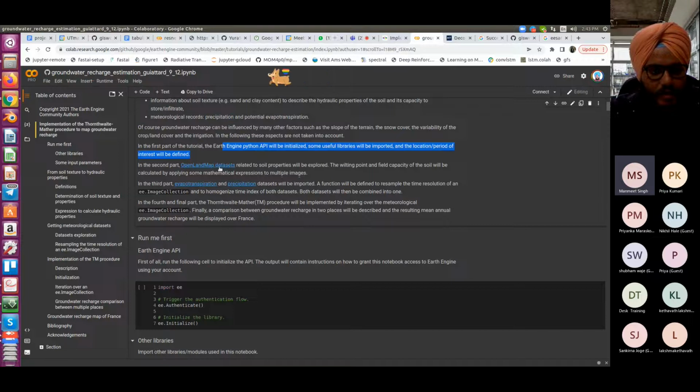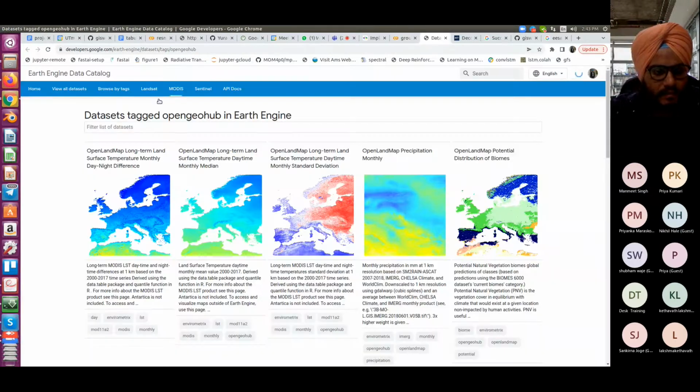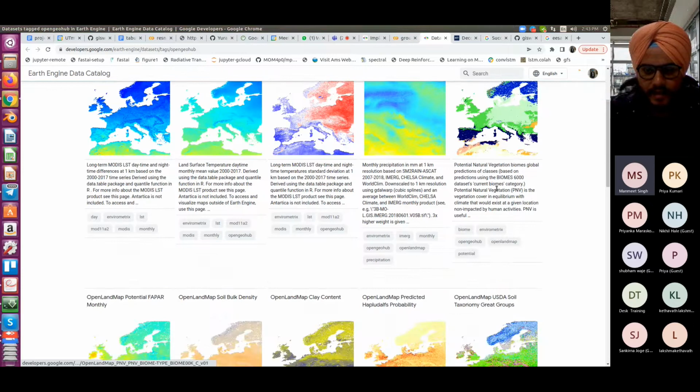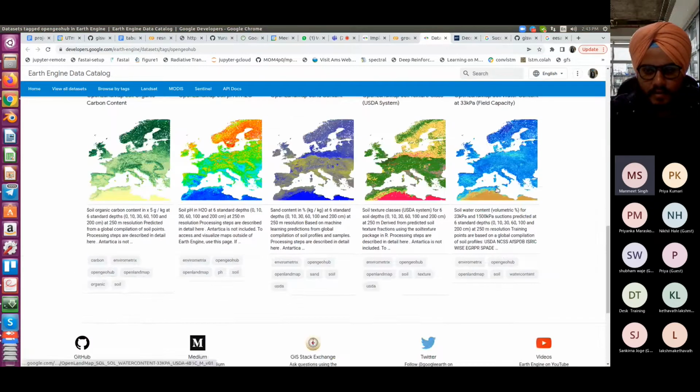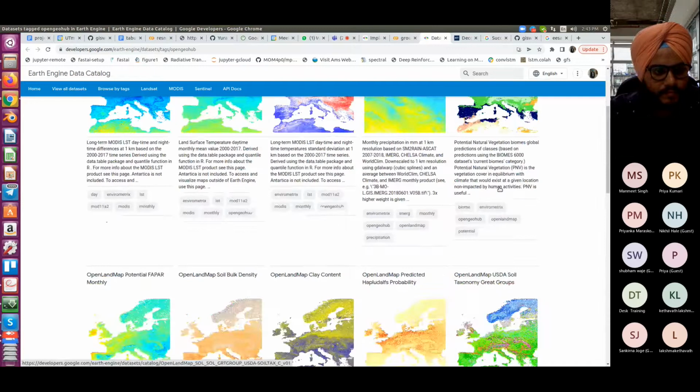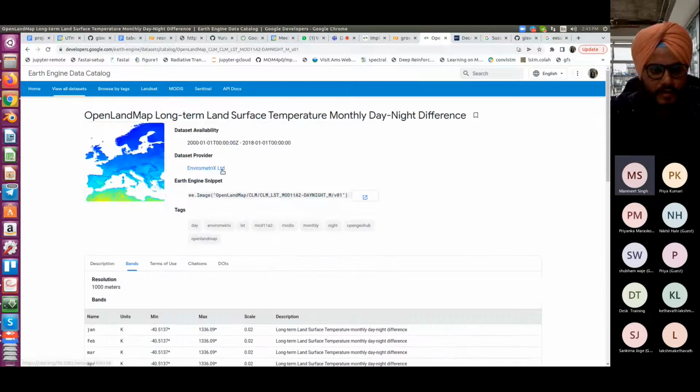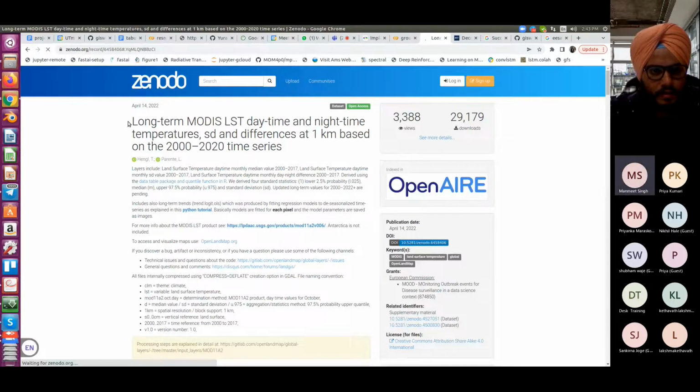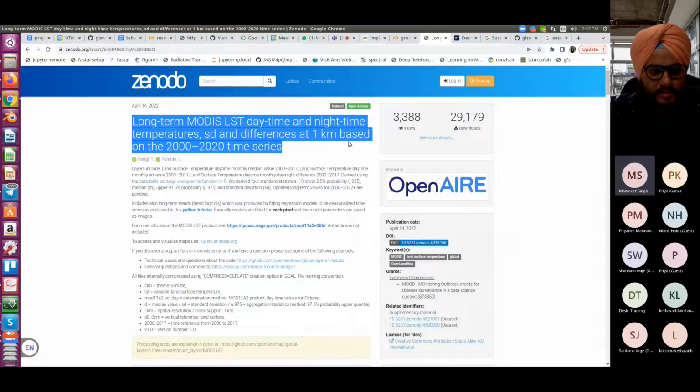In the second part, open land map datasets. So these are the open land map datasets, also called OpenGeoHub. So you can see that these are the different open land map datasets on Google Earth Engine. And if you just go here, these are from Envirometrix. The long-term mode is land surface temperature, day and night time based temperatures, standard deviation and differences at 1 kilometer based on the 2000 to 2020 time series.